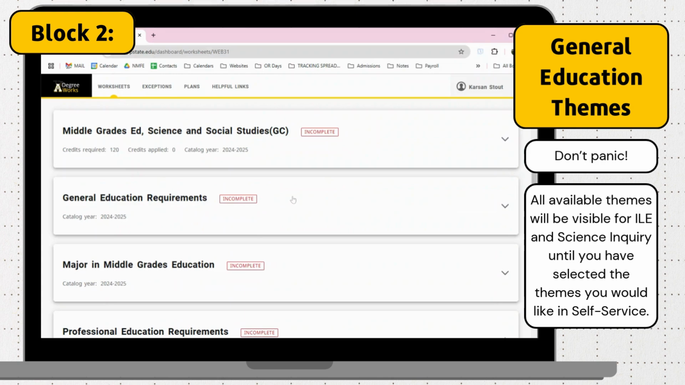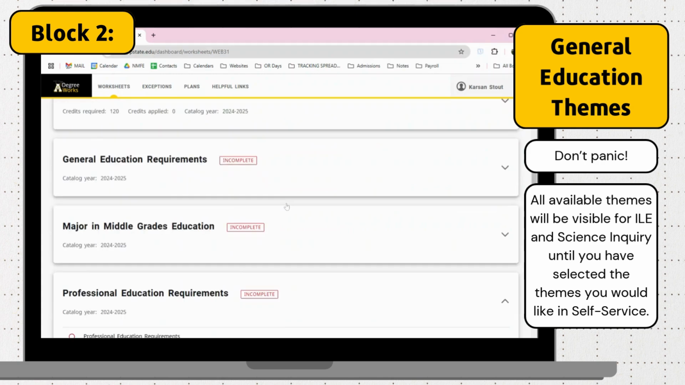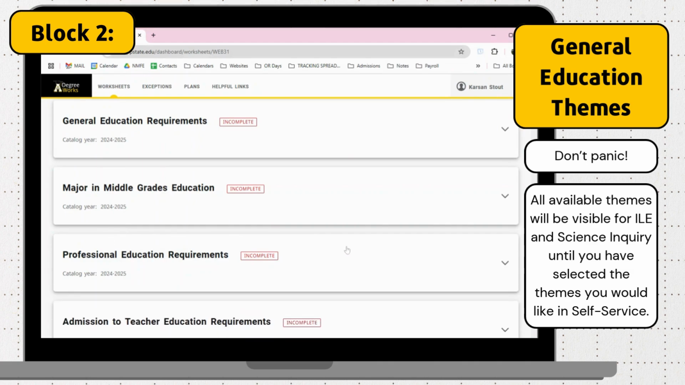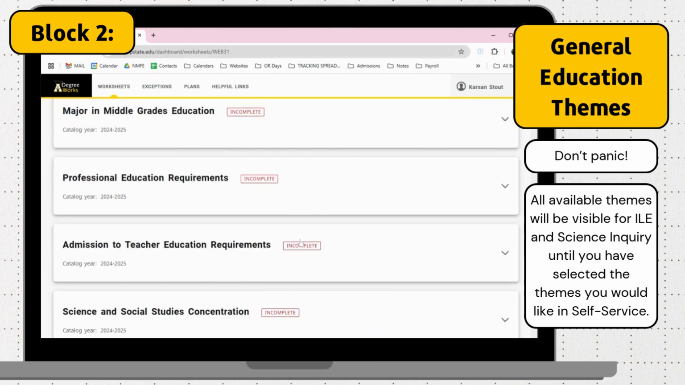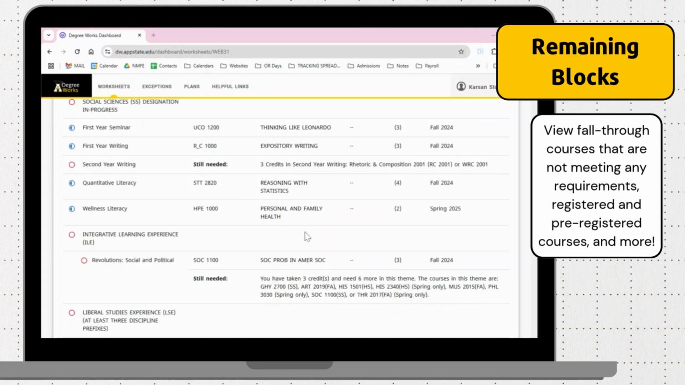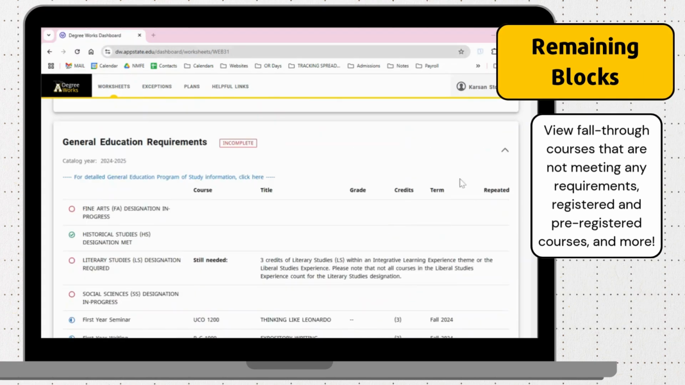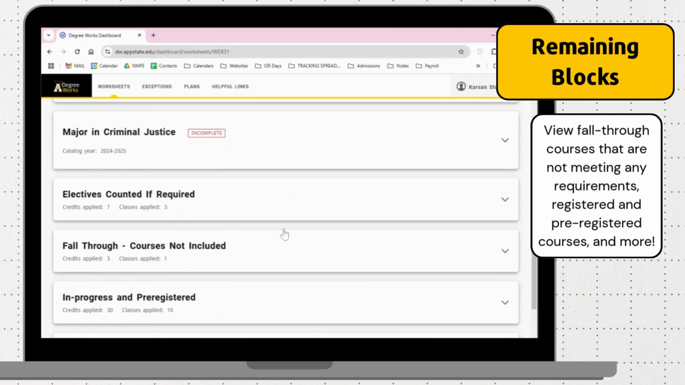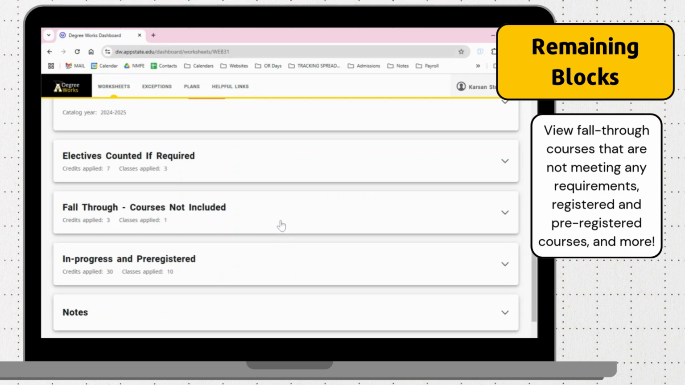This student is also a great example of what it will look like when there are extra program requirement blocks. The remaining blocks that do not have any completion indicators highlight lists of registered and completed courses. The number of these blocks will vary from student to student. Be sure to read the block title and ask your advisor if you're unsure of what that means.